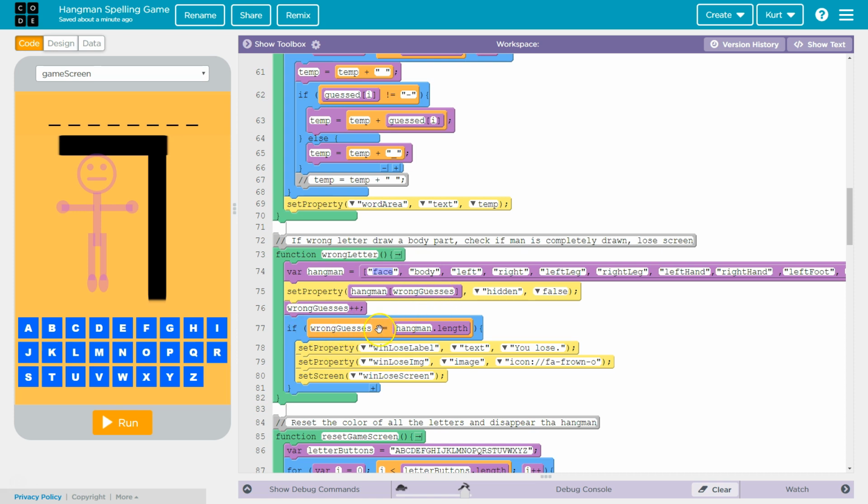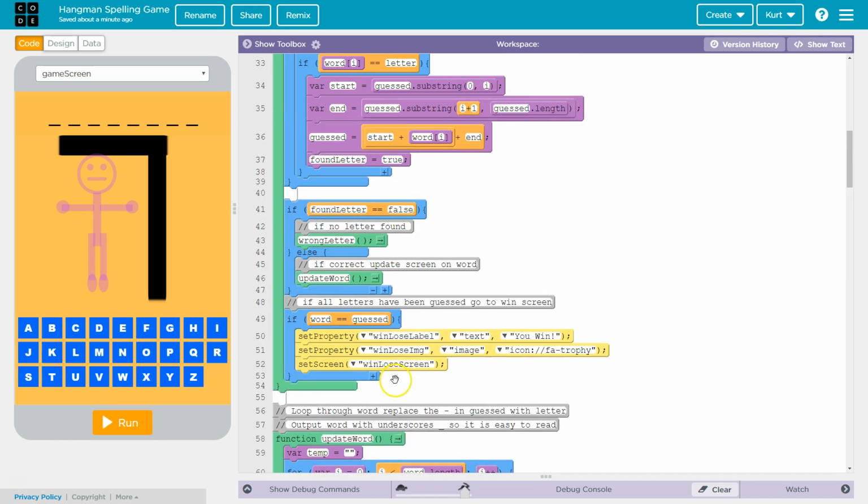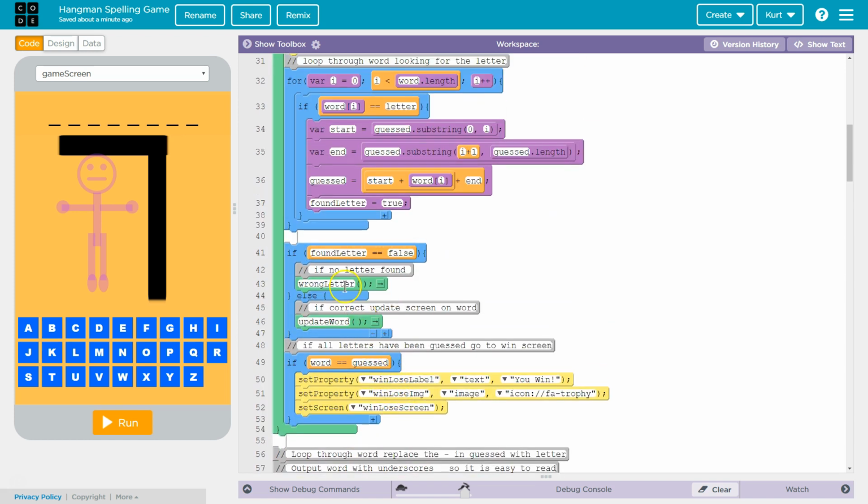If wrong guess equals hangman.length, so if this number here equals hangman.length, meaning the length of my array, that means you can see the entire hangman. So we're going to set the win-lose label, you lose image to the frown, and to the win-lose screen, okay? Now in the other one, where were we when we ran this? Here. So else, if we weren't false, if we did find that letter, update word.